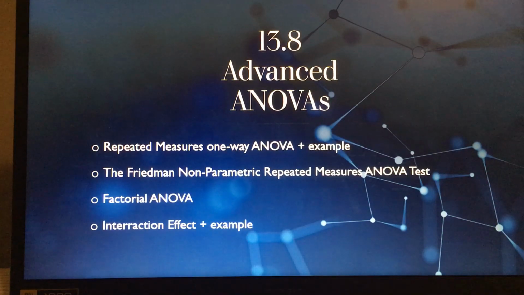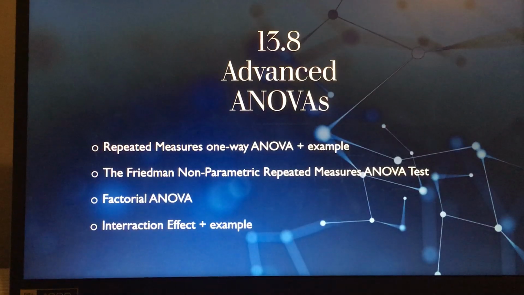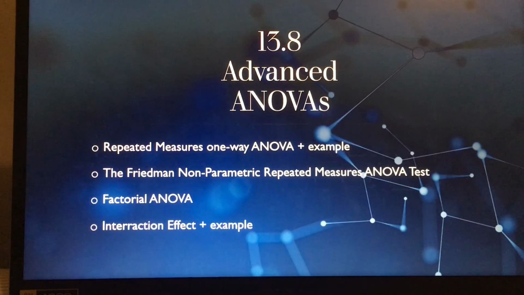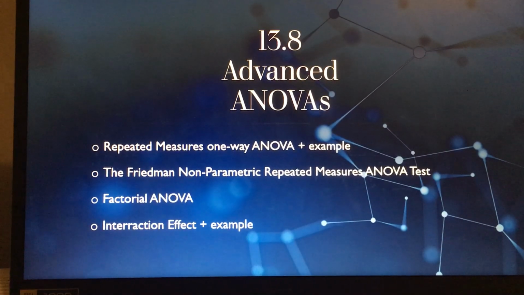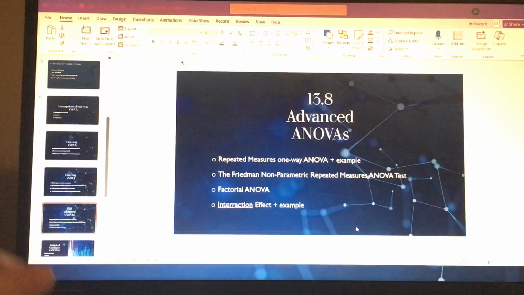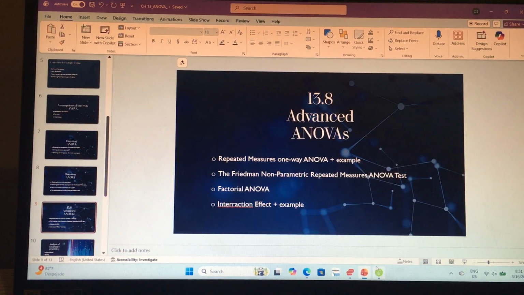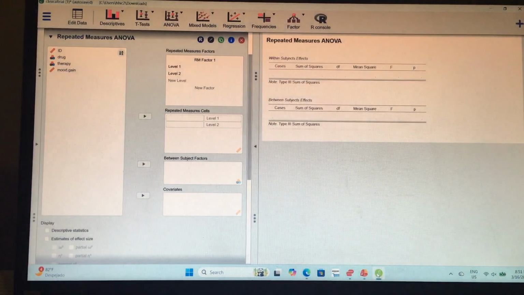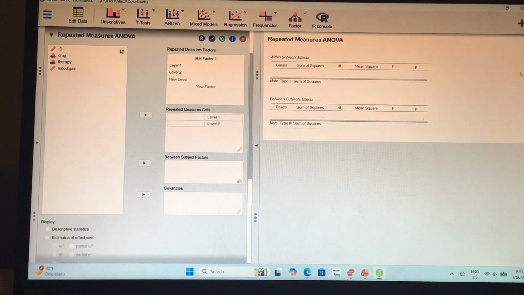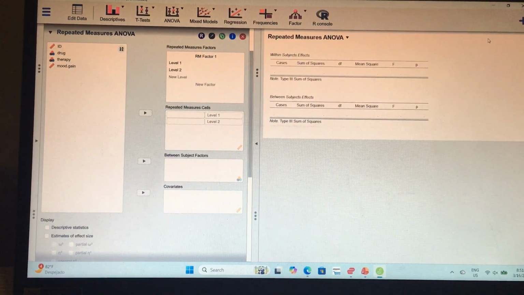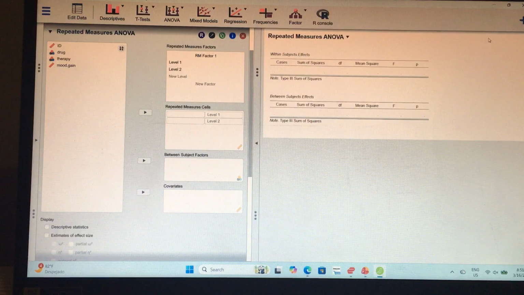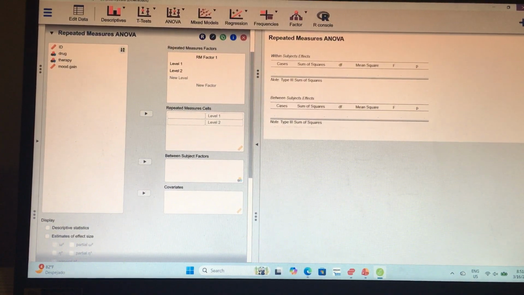So let's go to page 28 and follow these directions. And we're going to do a factorial ANOVA as well. So let's see. So we went to ANOVA, classical ANOVA. So we need to cancel out of this.